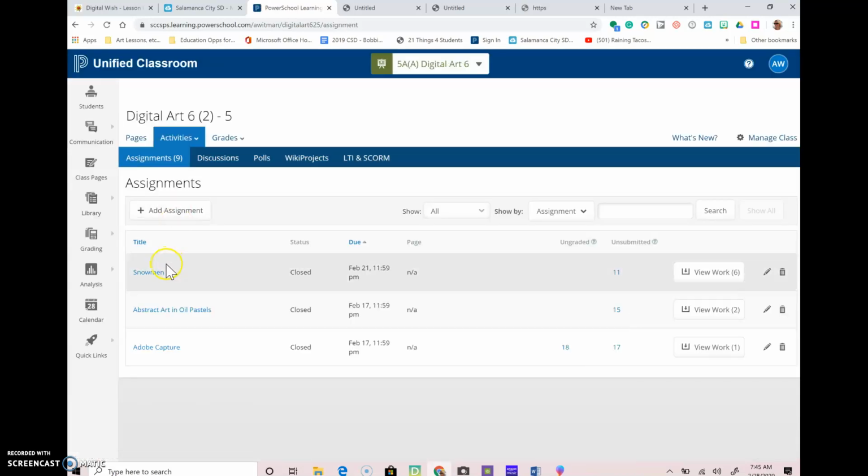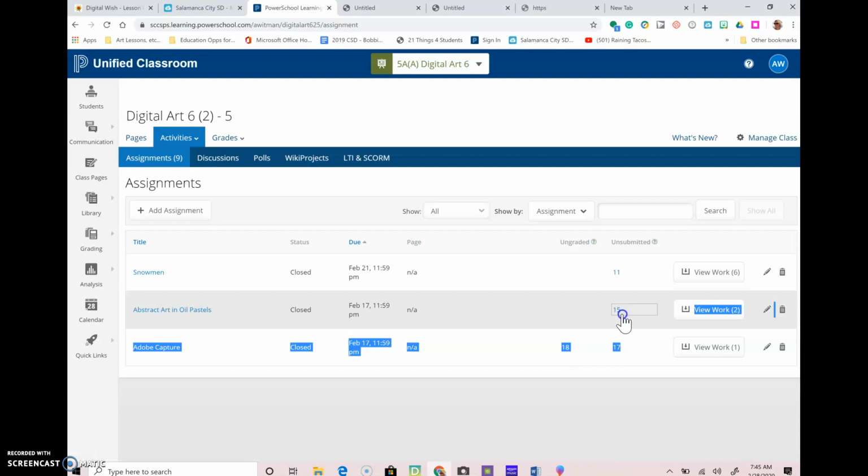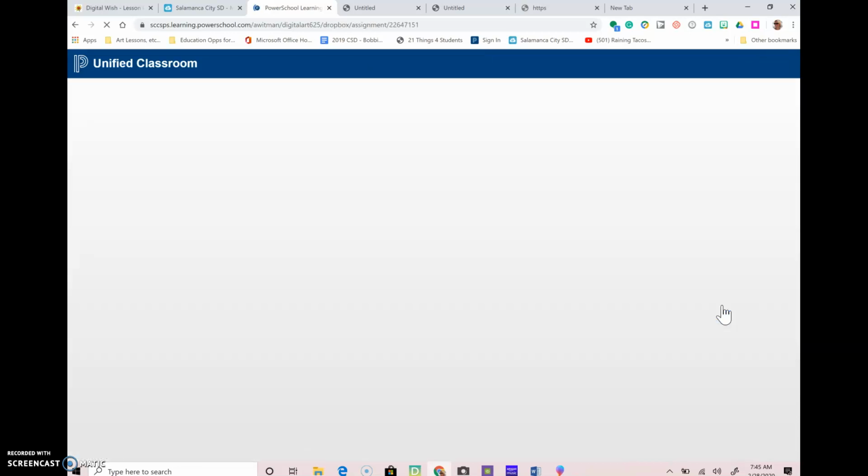So in assignments, we see right here, this Adobe Capture. That was the project that we used the iPads for, where we took a picture of our artwork that we made, and then we turned it into patterns. This is where your project should be. So you can see, I don't really have anybody hand in that project yet. We have the abstract art and oil pastels. You were supposed to take a picture of your artwork and upload it into Unified Classroom.